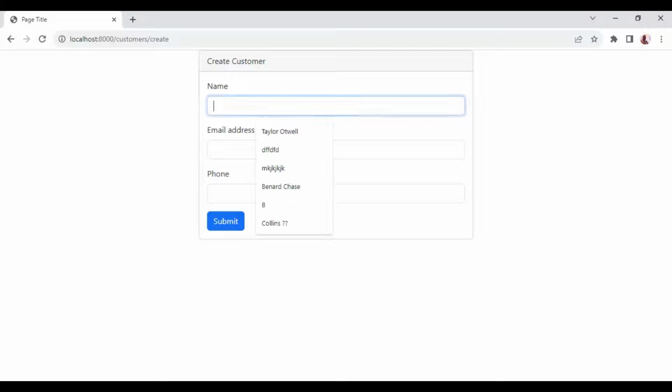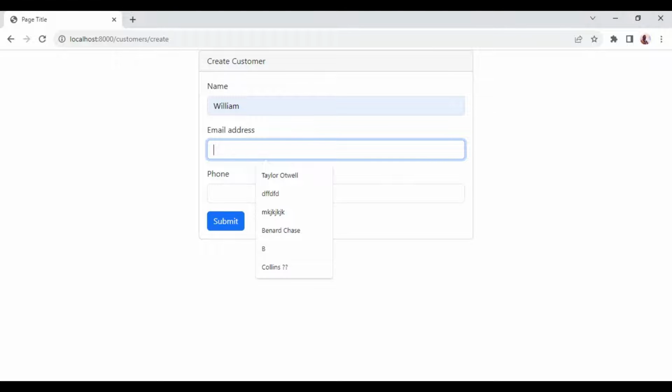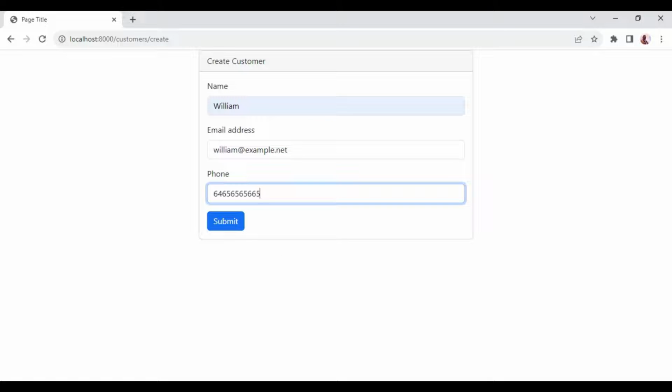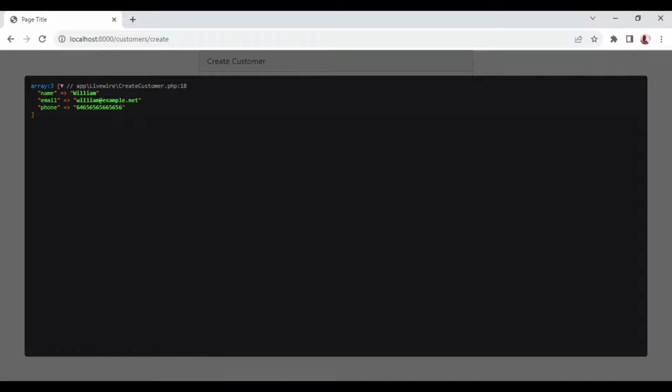So I'm going to write my name here, William, and my email address, william@example.net, and then the phone number, I'm just going to type numbers here. When we click submit, now you can see towards the endpoint our information is actually being submitted.